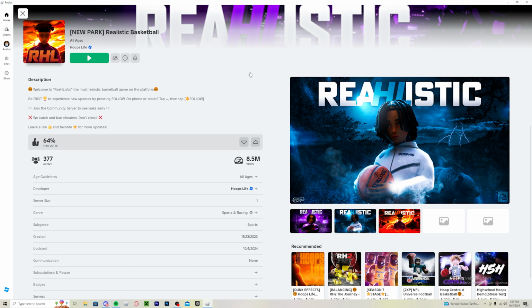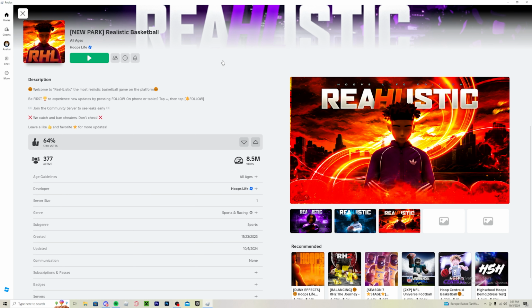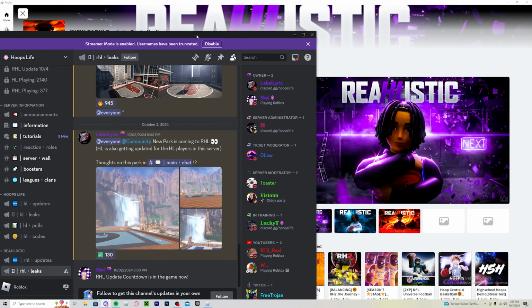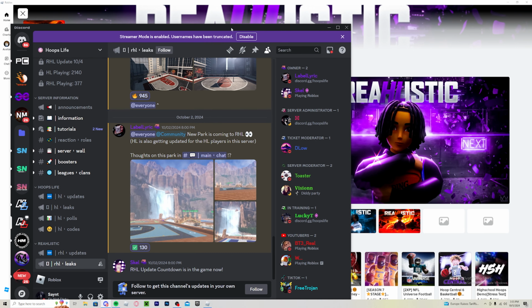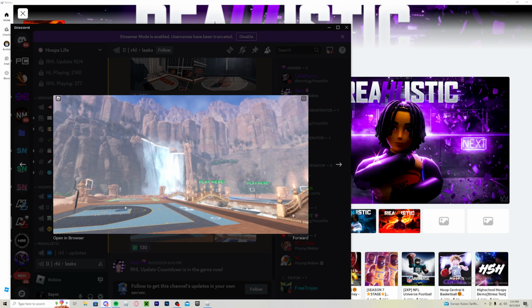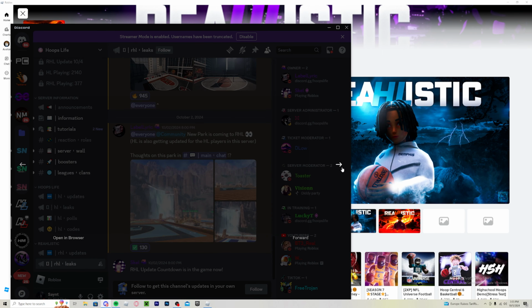I haven't seen anything yet besides the leaks. And the leaks look like this, so I'm about to show you guys right now. But these leaks came out the other day. It came out the 2nd. Today's the 5th, so about 3 days ago. And look at the park. This right here, I ain't gonna lie, this is tough.